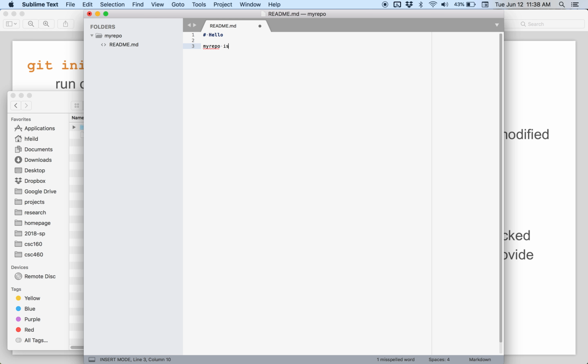My repo is a collection of C++ programs for processing data files.